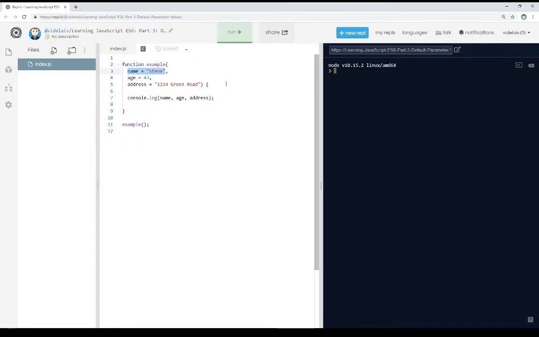And in fact, I'll run that and show it. So we see right here, which is exactly what happened right here. So within this function, it called console log and gave it parameters, name, age, and address, and their values were the defaults we set within the parameter list itself.